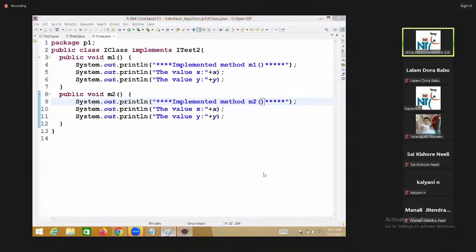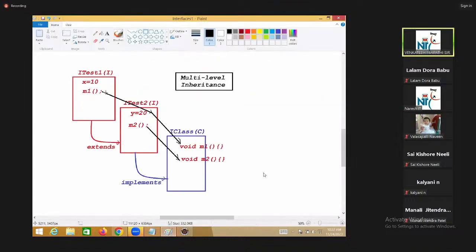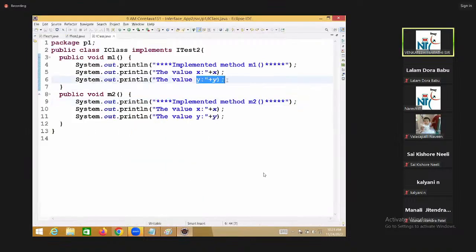Right, look here. This M1 method belongs to I test 1. Have you observed? This M1 method body is here. This body can access X. This body can access Y. But actually, M1 belongs to the parent. It should access parent members. It must not access child members. But the M1 body is not available in the parent. The body is available here, coming from the child. So the access is coming. M1 method is accessing Y, no? Have you observed?